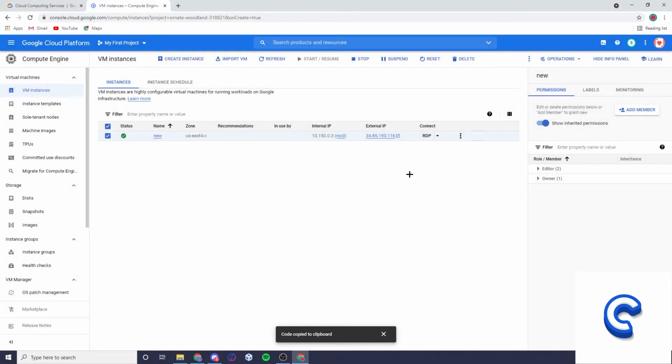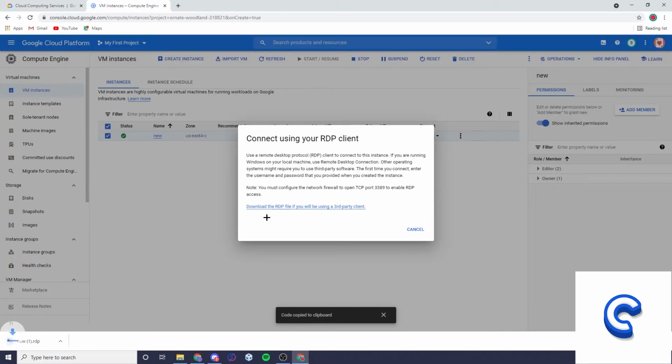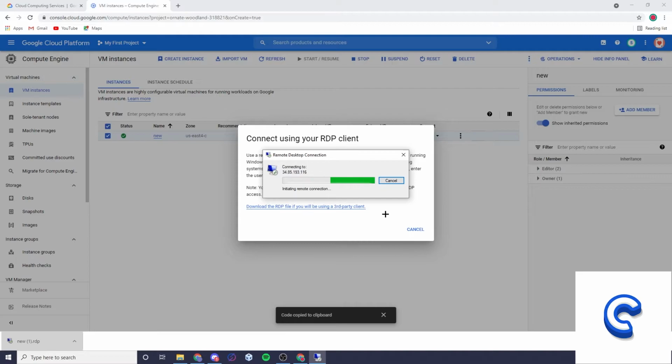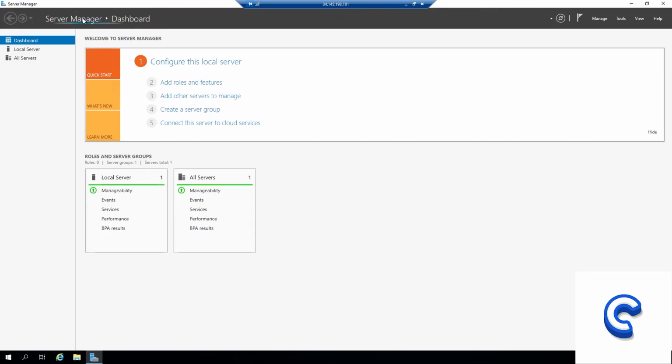Next, copy that password. Go right here to connect, click RDP, and then click download the RDP file. Go ahead and click the computer, click connect, and here you will need that password that you just copied. So let me get that really quick. It's logging in. This may take a little bit. This page should load up your server manager. If not, you can type it in the bottom left in your search bar.